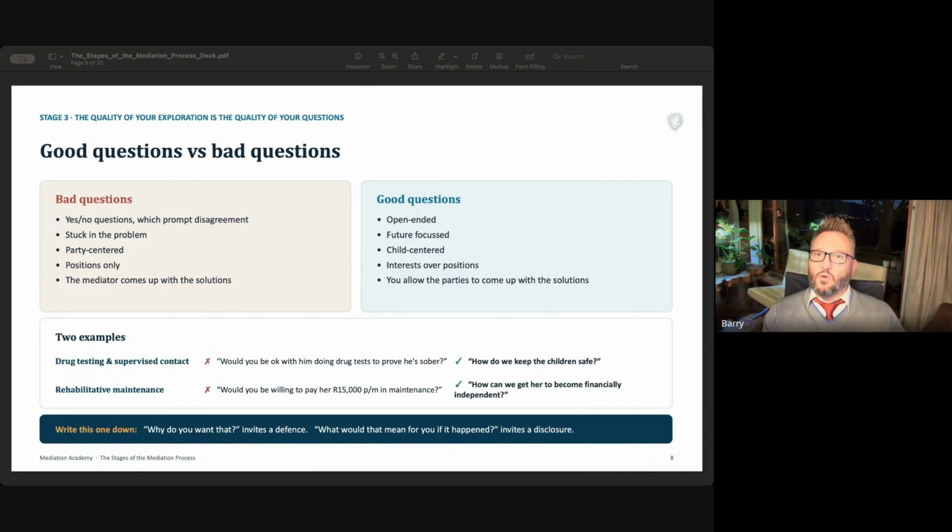Another bad habit all of us start our mediation careers with is making statements instead of asking questions. Keep your statements to a minimum and you'll sidestep a lot of unnecessary problems. Okay, on to stage 4, option generation, where we build proposals.